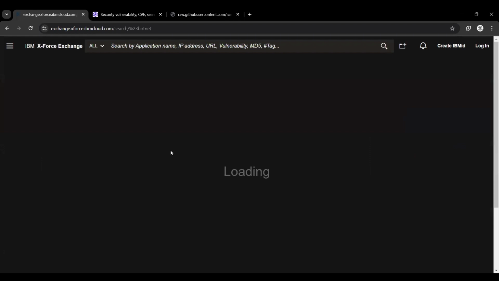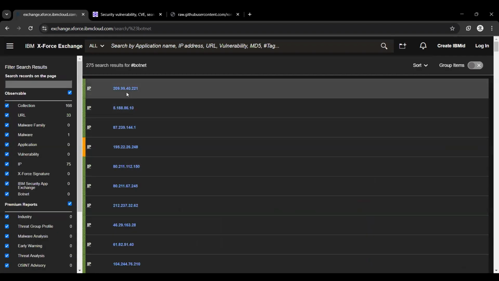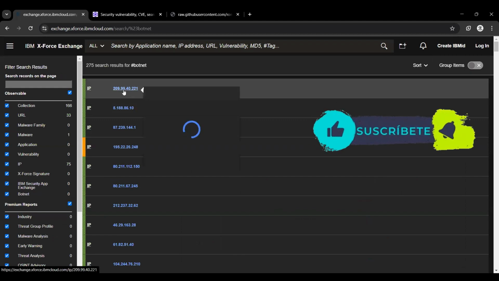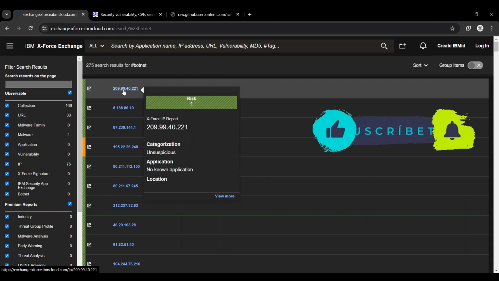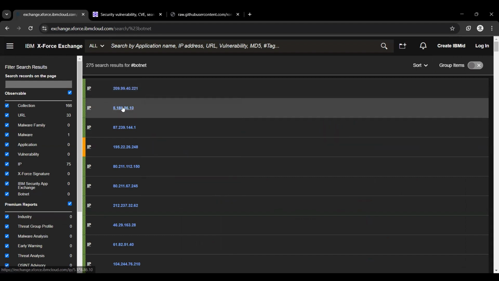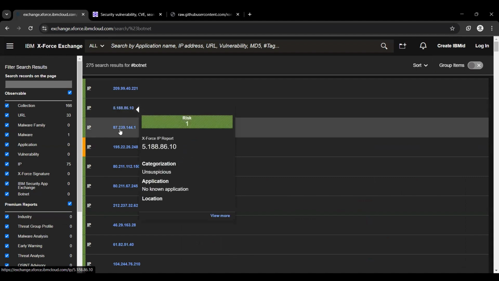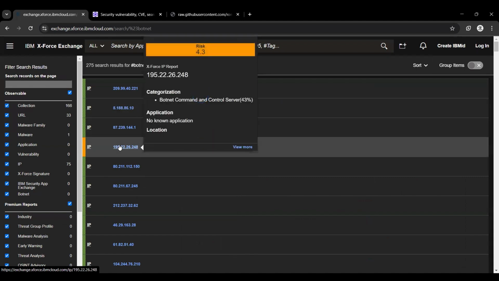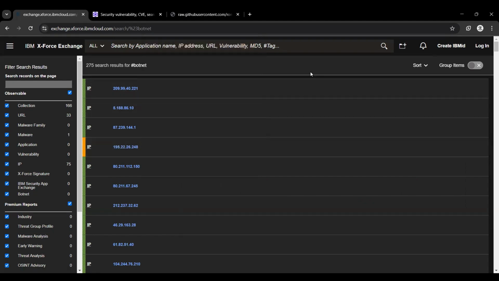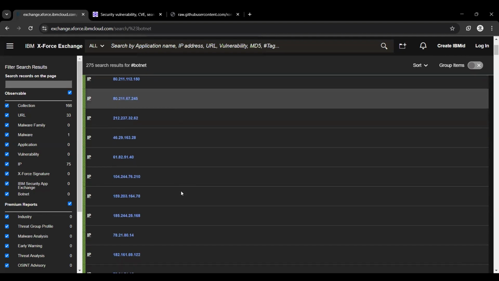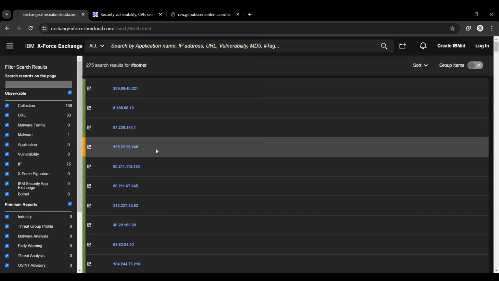botnet. So you can see there are multiple IPs here. Botnets are collecting here. So we can see here some of the botnets are integrated with this IBM X-Force.